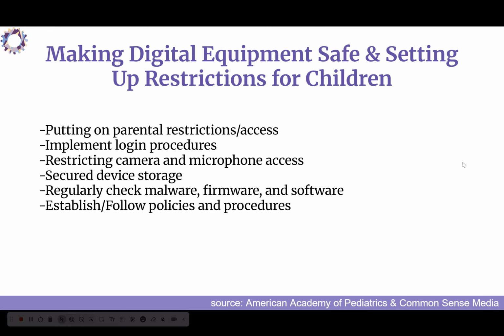And your program should have established procedures and policies around equipment usage, and it's important that all staff understand the importance of consistently following these policies and procedures. This comes directly from the American Academy of Pediatrics and Common Sense Media.